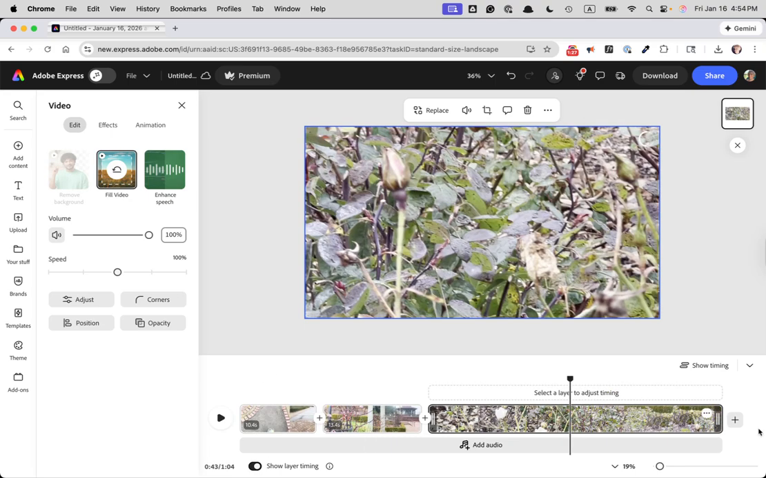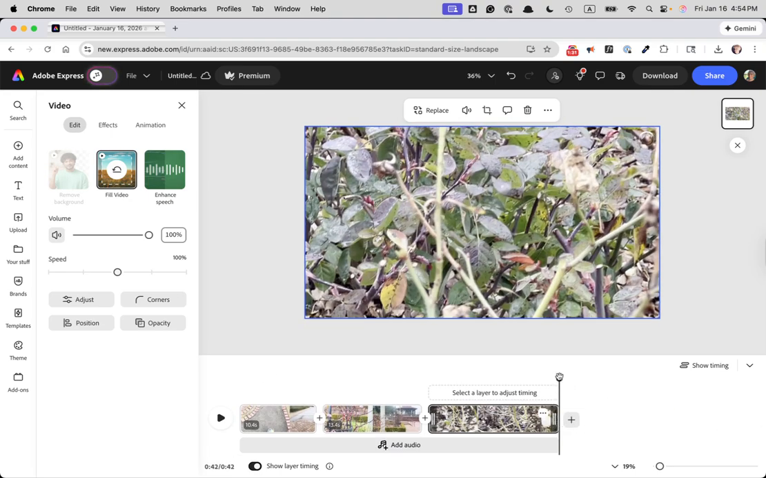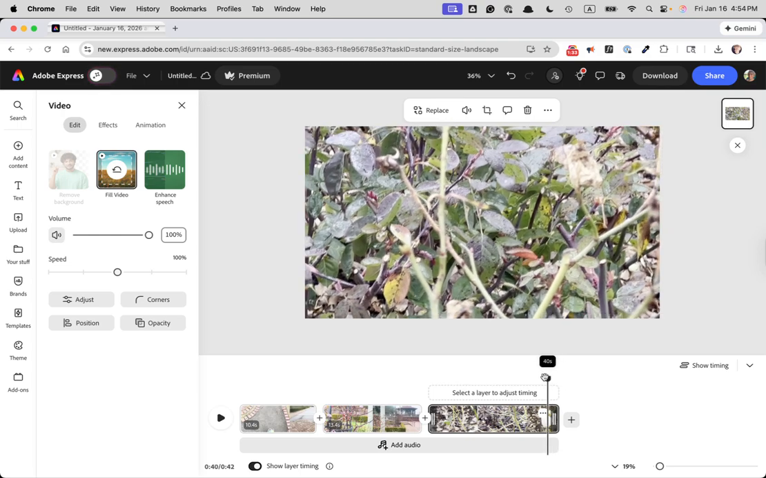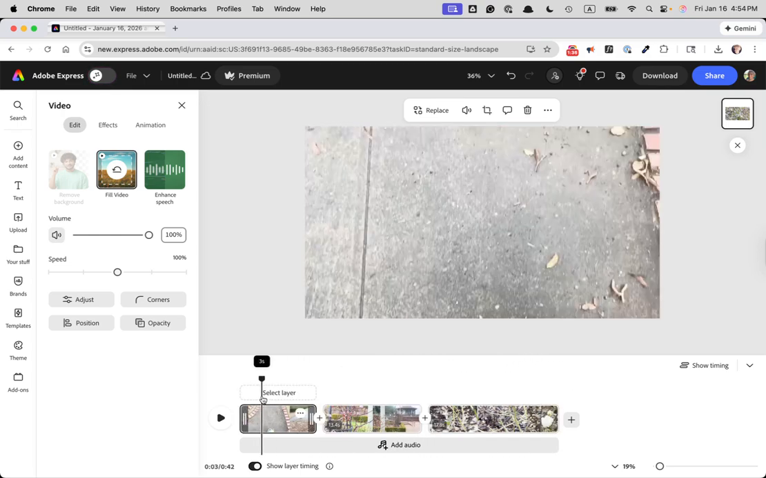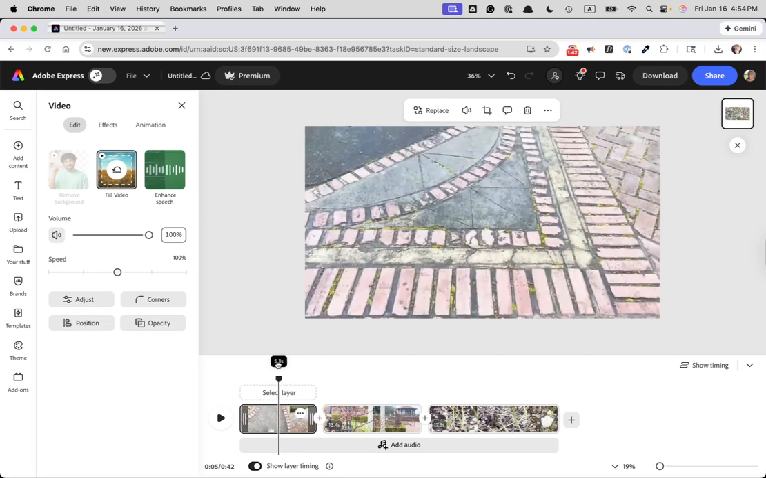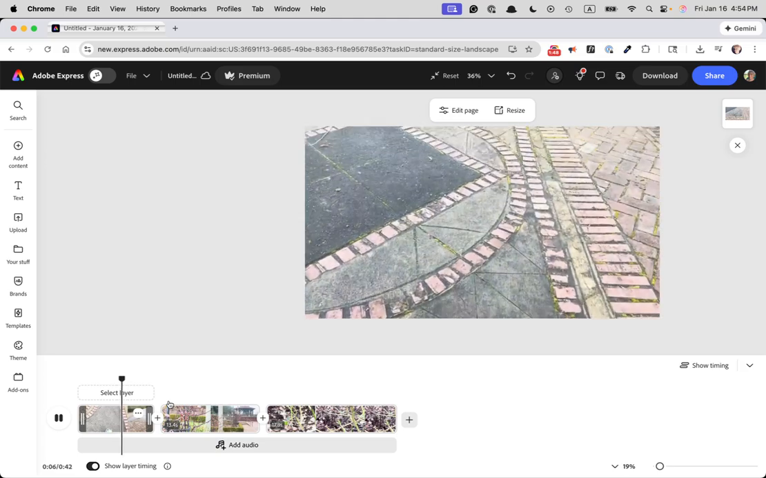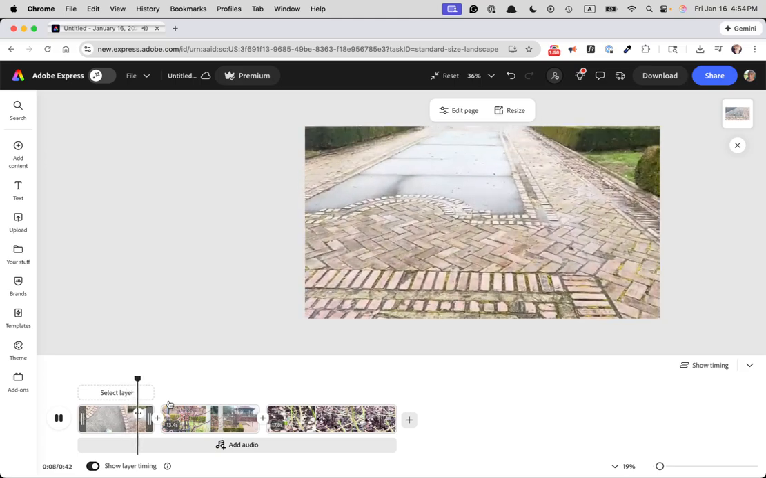So we have 3 clips here. I'm just going to shorten them to make them shorter. And I can drag this little slider. This is like a scrubber. So you can scrub through the video and see how things look. And I'm just going to show you the no transition from one video to the next. Just a straight cut.